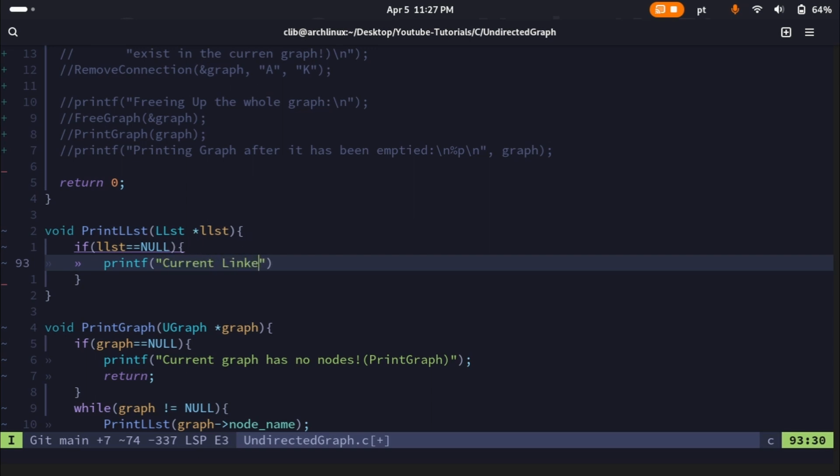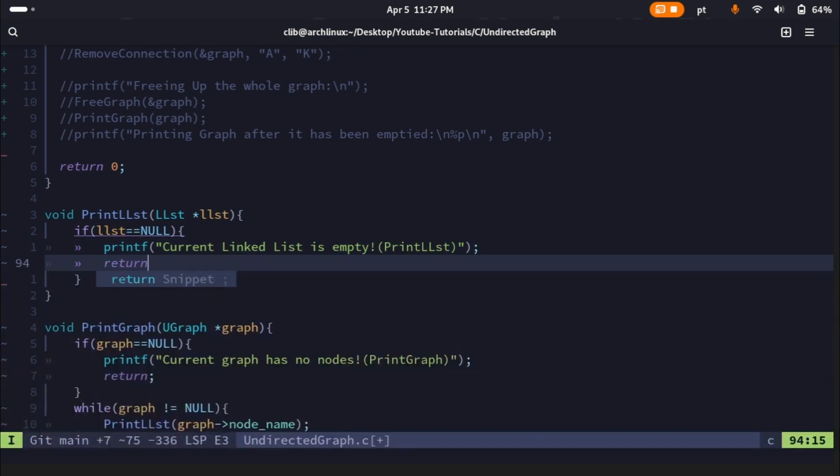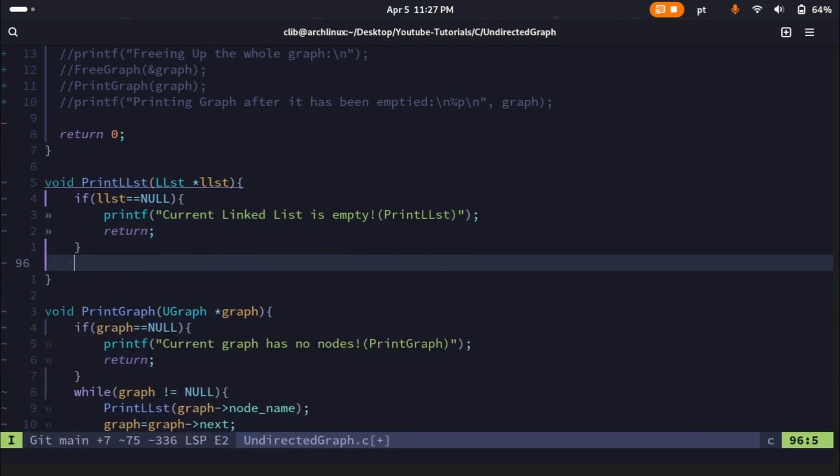So the current linked list is empty. And as always, let's print the function where this message is coming from. So this is coming from print linked list, and we return. And also we have to iterate through the whole linked list, and at the end, we're just going to have the whole linked list printed. But in this case, as I want to print the last element in a different format compared to the others, I want to iterate up to the second to last element and print the last element on a different line.